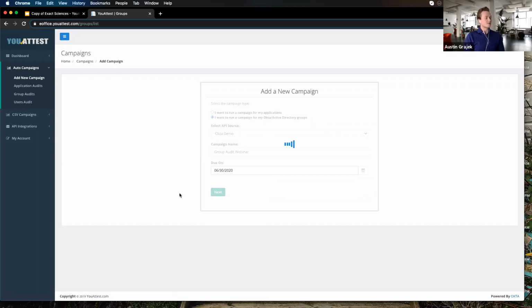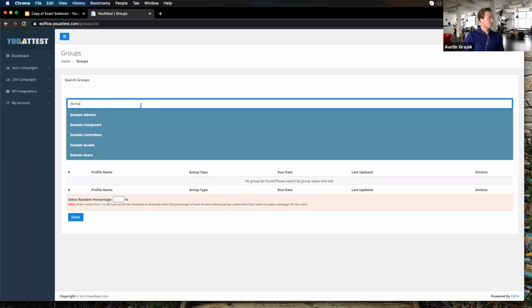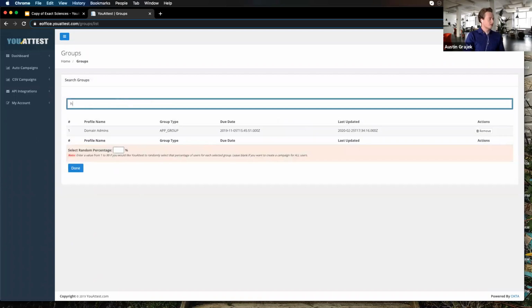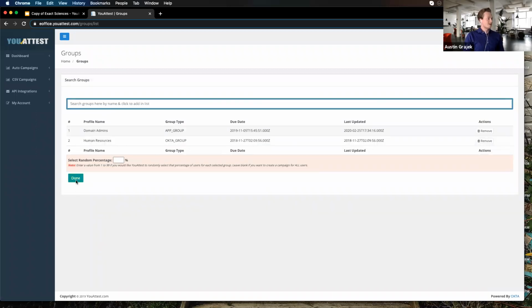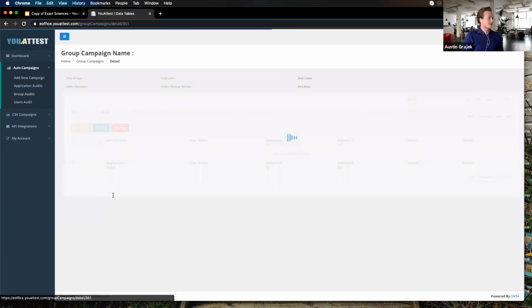The only part that's a little bit different is when we go into here, you'll simply type what type of group you're looking for. So right here, we could type domain admins. If we want to add another group, you could add multiple. So we have human resources, and then we'll click done. And so now we've created a group audit.